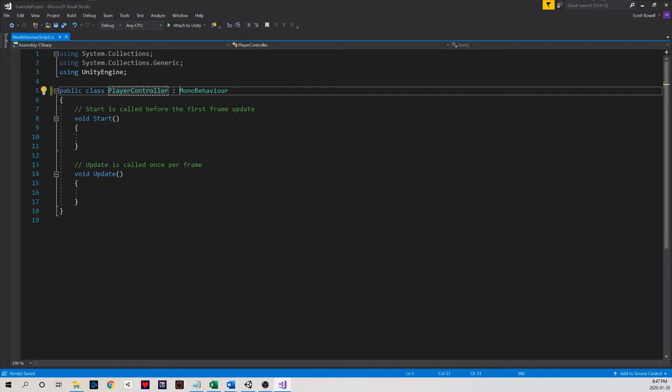This colon followed by MonoBehaviour means it implements MonoBehaviour. MonoBehaviour, mono, one, behavior, self-explanatory, is a class in Unity that gives us some functionality meant for controlling simple, basic behaviors in games. So this is good. But there's going to be a small issue.